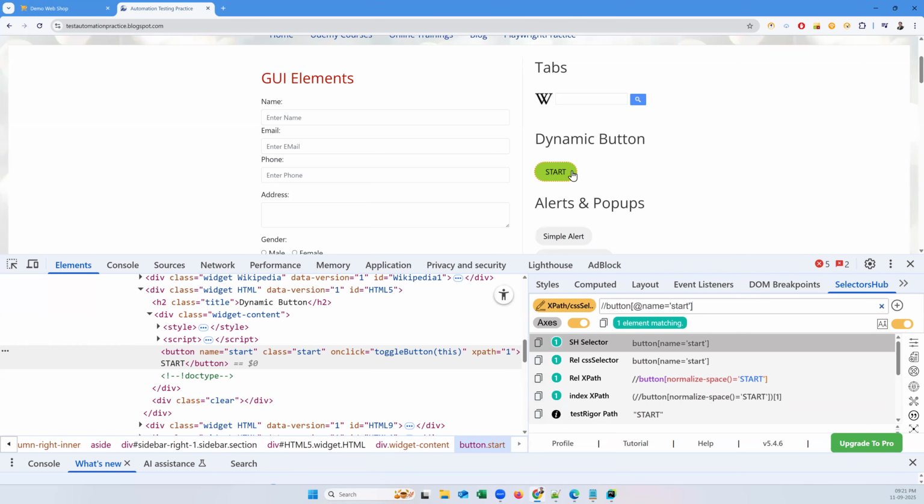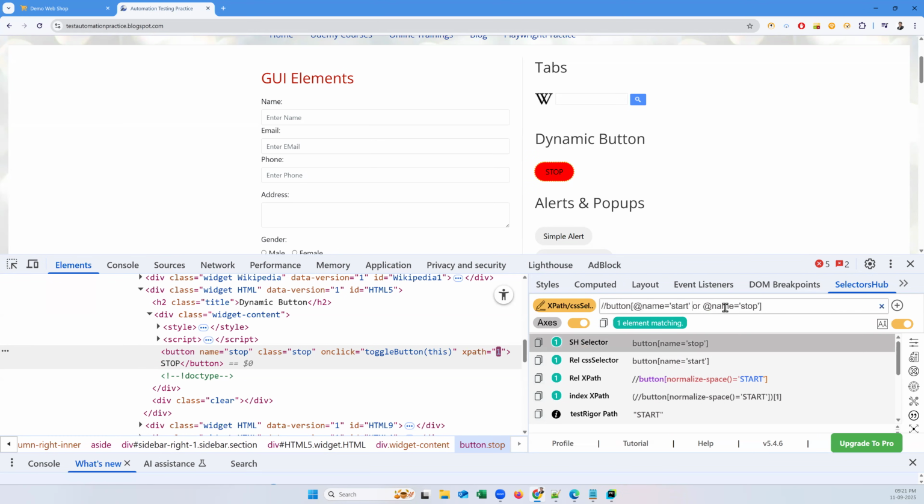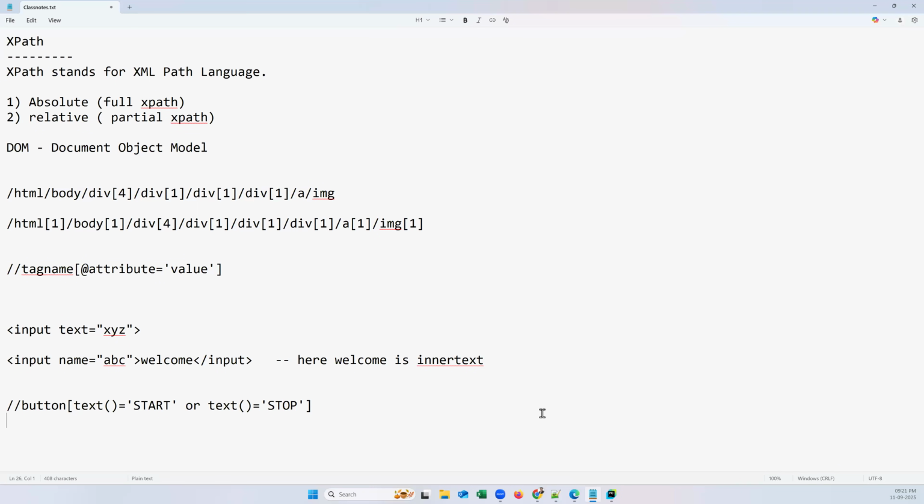Now, once you click on this, this won't work. So now here also I can use the or operator, or at the rate name equal to stop. Now this will work in both the cases. Now in the stop state it is working. Again when it turns into start, still it is working. So by using the or operator, we can do that. So this is one more option which we have to handle this element.